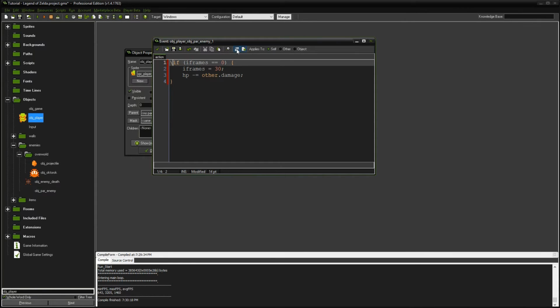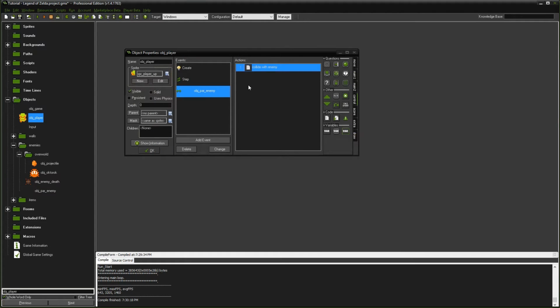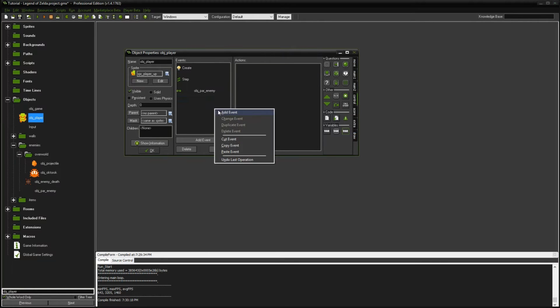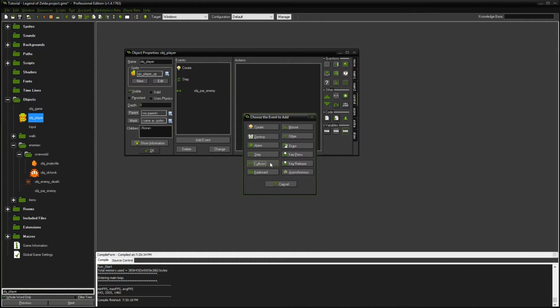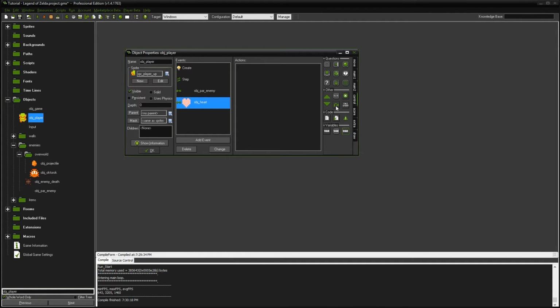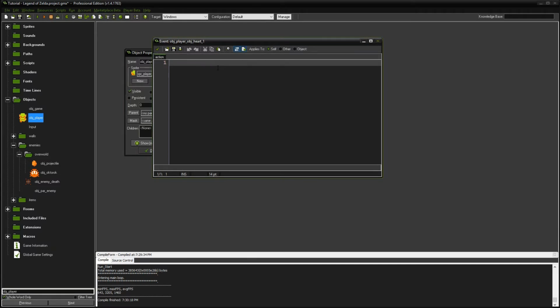So we'll say collide with enemy. All right, we're done with the collision there. The next thing we're going to do is add the collision event for when we run into hearts to add more health. So we're going to do collision again. We're going to go down to items and say heart. And we'll add code here.